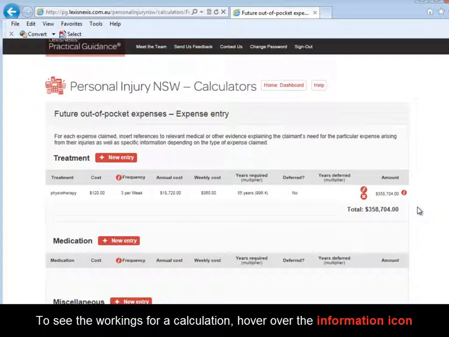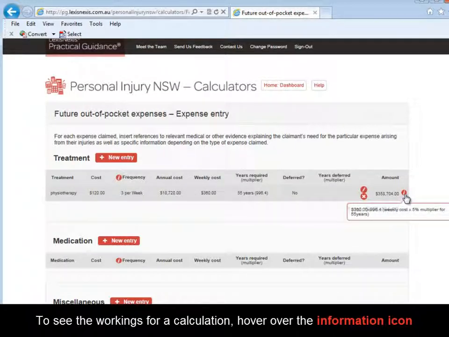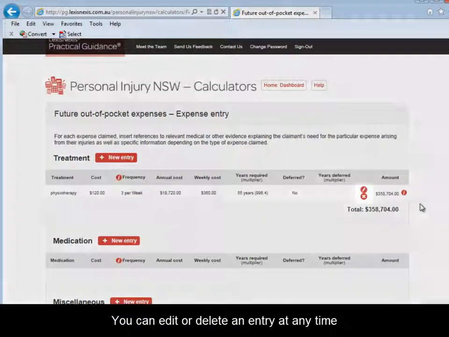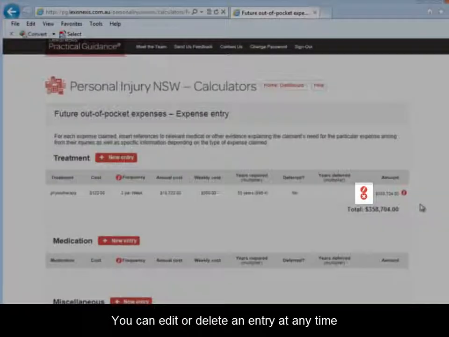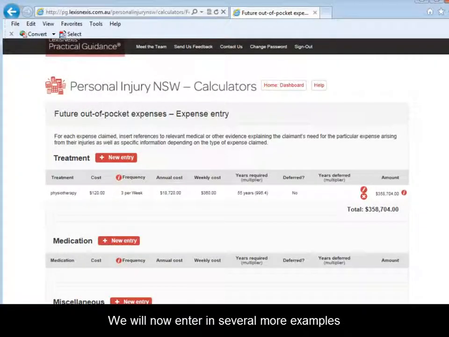To see the workings for a calculation, hover over the information icon. You can edit or delete an entry at any time. We'll now enter several more examples.